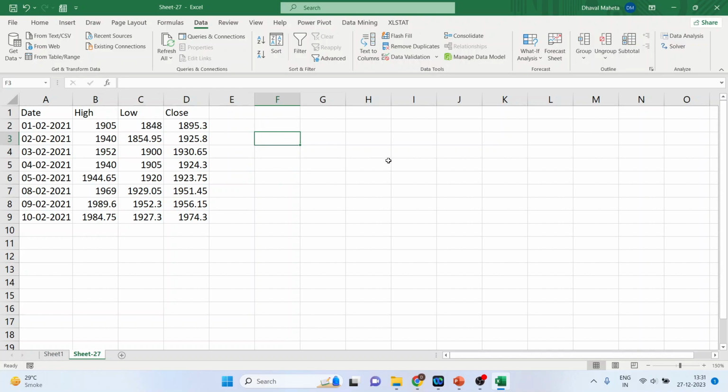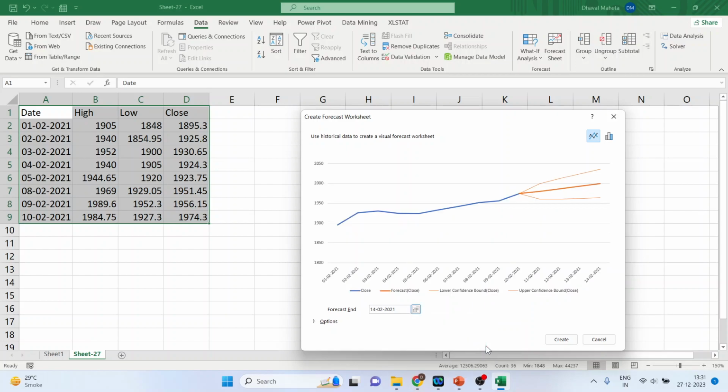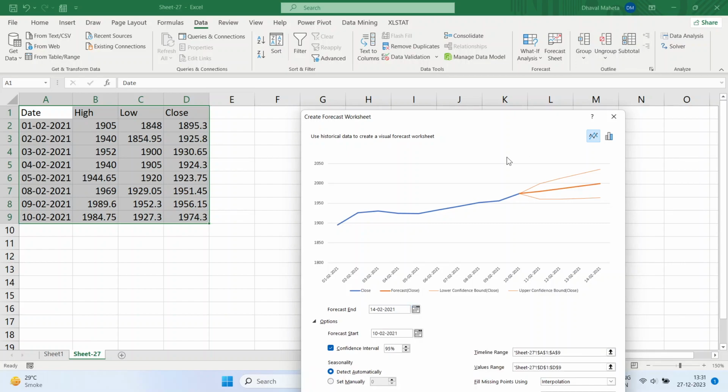So if we want to create the forecast sheet, what we will do is select the data. Make sure you are in Data, activate the forecast sheet, and you can specify how many time periods you want to forecast. Let's say till 14 February we want to do the forecasting. Other options which are available are here.